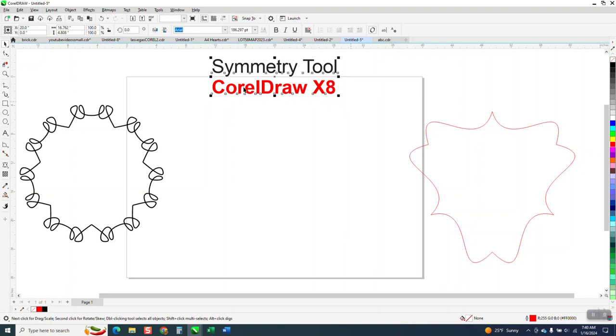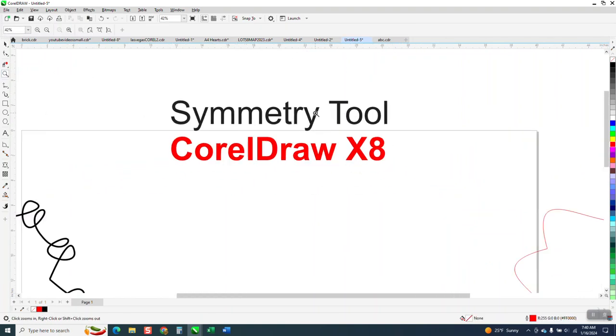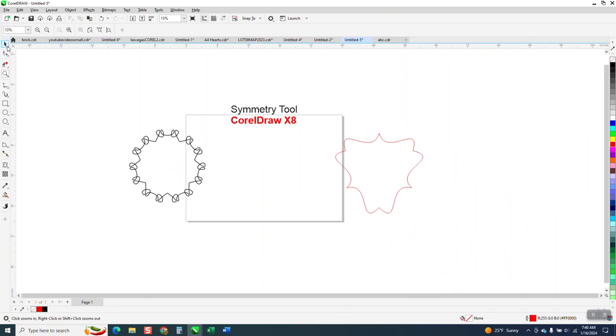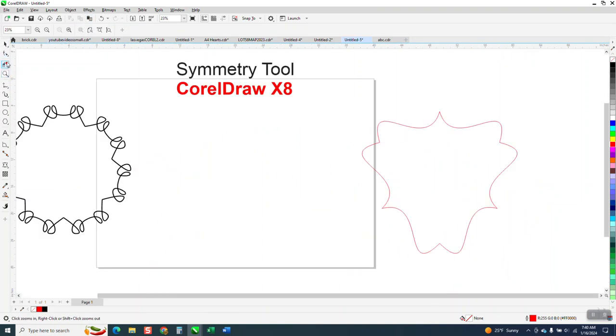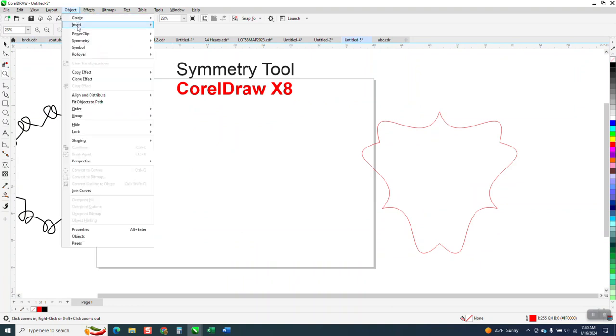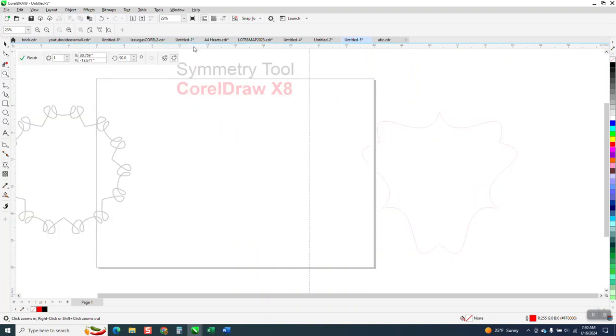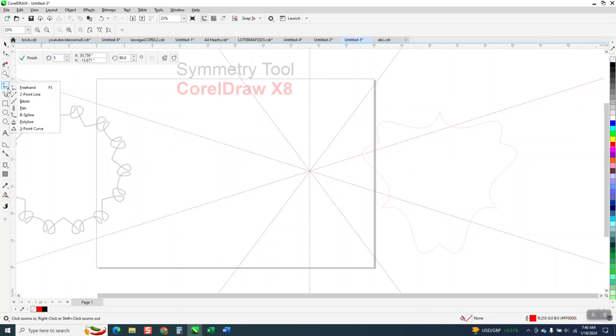Somebody emailed me they're having trouble with the Symmetry tool that started in Corel 2008. So when he draws with the Symmetry tool, let me zoom in a little bit. When you go to Object, Symmetry, create a new Symmetry, right here you can up the number of lines, and then see how it's got everything grayed out that you already have on your page.